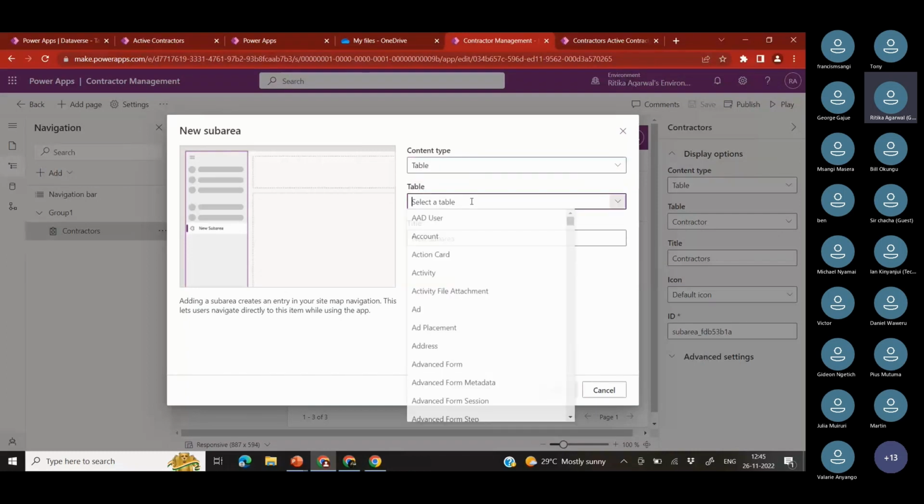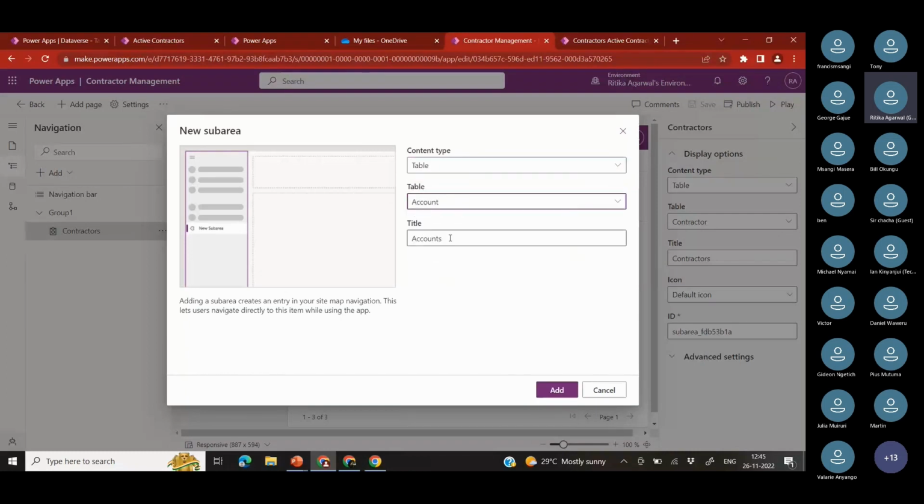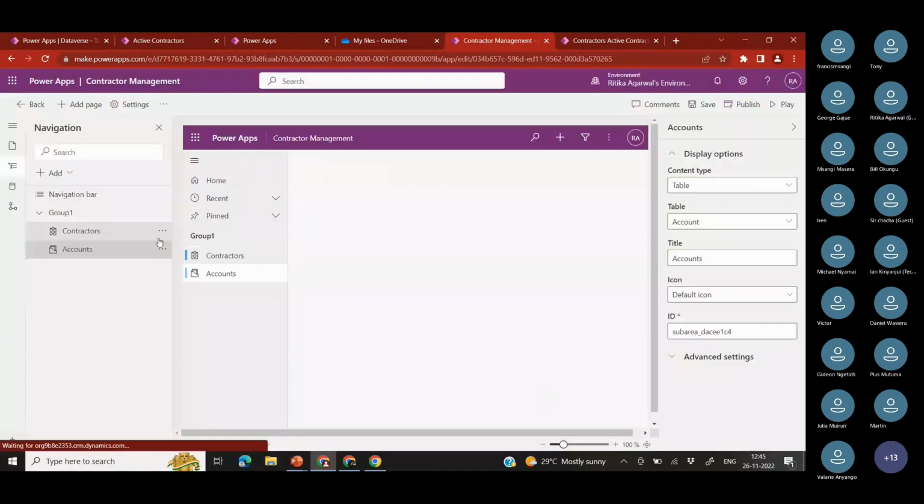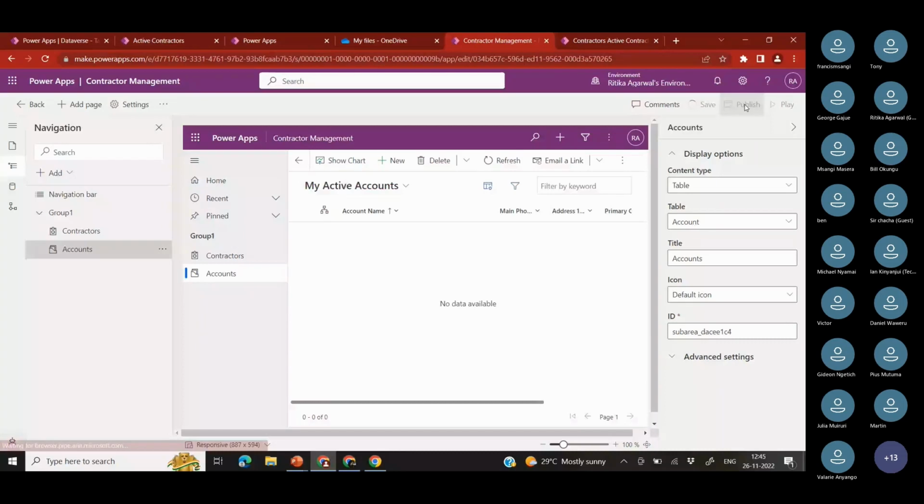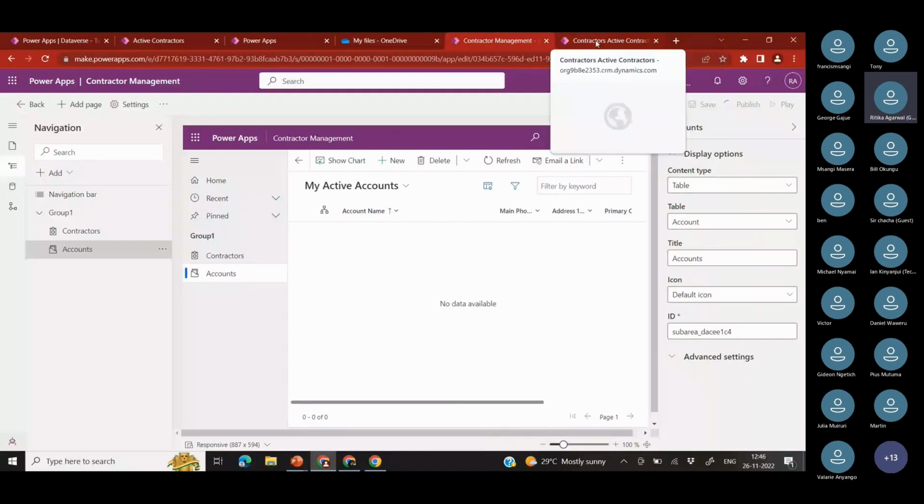Here I'm going to add another table. Let's say accounts table and add. That's it. Save and publish. Once I publish, this will all be pushed to the application, like the play version of my app.